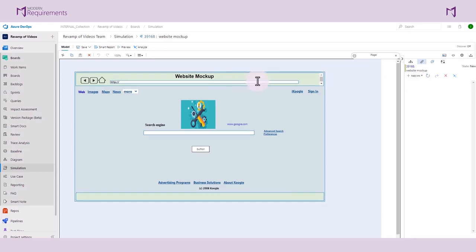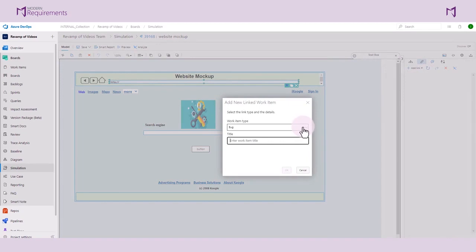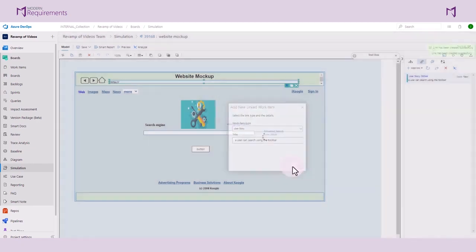Here, we can select the component. From there, the users can add a new requirement from the Add Link option. From the drop-down, the users can select any work item type to link to this component. Let's select User Story. We can call it a user can search using the toolbar. Once the title has been added, the users can hit on OK. A new requirement will now be created and linked to this individual component. This is how a user can add new requirements and link it to the components.